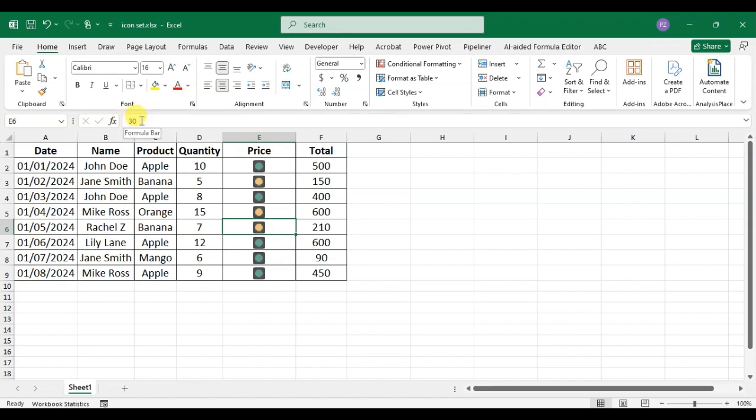Suppose I enter 10, which is less than 30. I enter 10 and press tab. See, the red icon is showing here. Less than 30 is the third rule, so the third icon is showing. So this is how you can easily hide the values with icon sets in Excel.